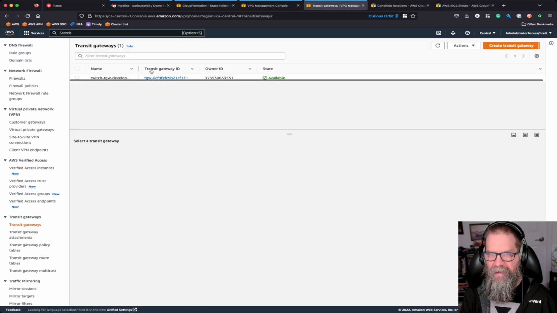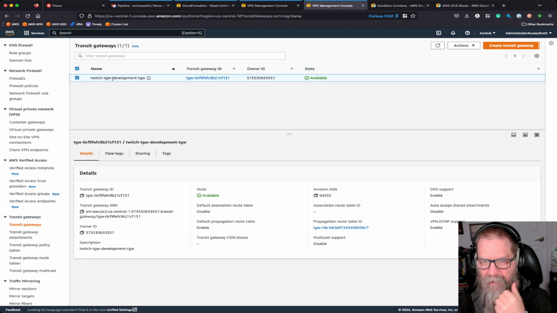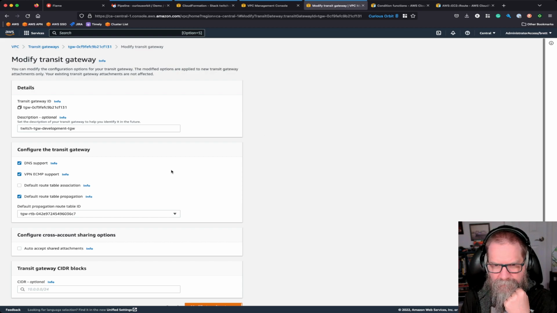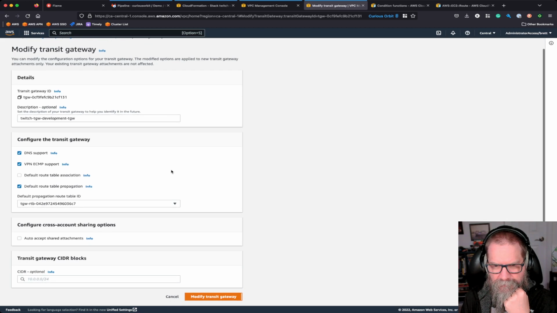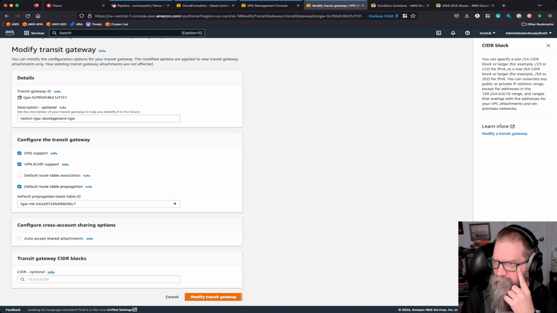I can clearly see a transit gateway. Owner account. I'm in the right account. What is this? You can specify /24 CIDR block or larger. You can associate any public or private IP range except for the 169 range, blah, blah, blah. I don't even know what that is.